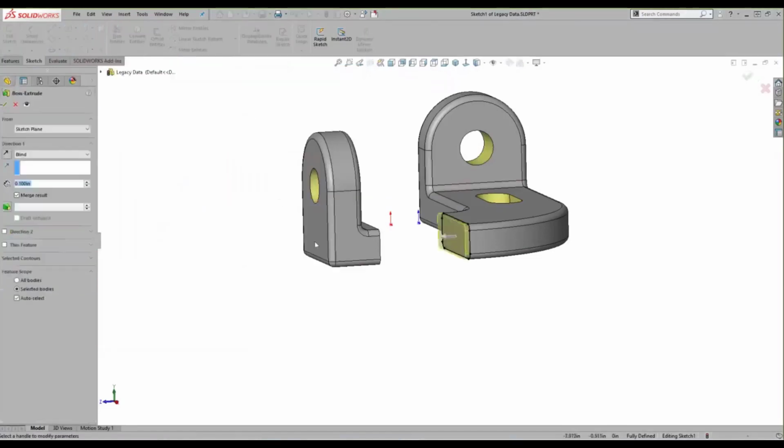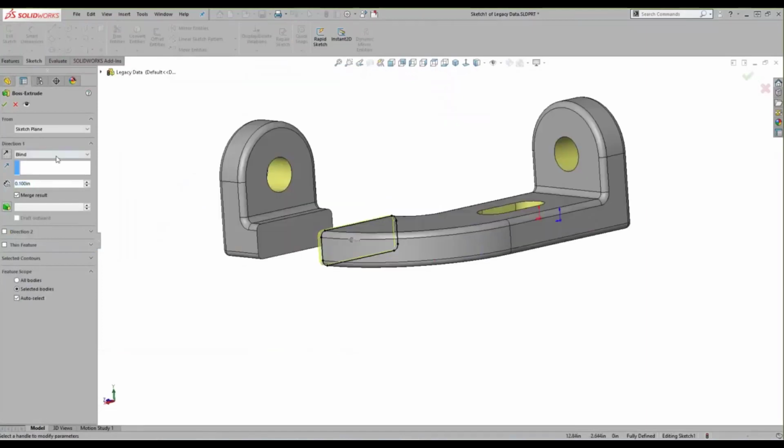So now we'll go back to Extruded Boss, choose our end conditions. We do have an option for up to body. Click the body, and we will make sure that that merge result is enabled, and that way everything is merged together.